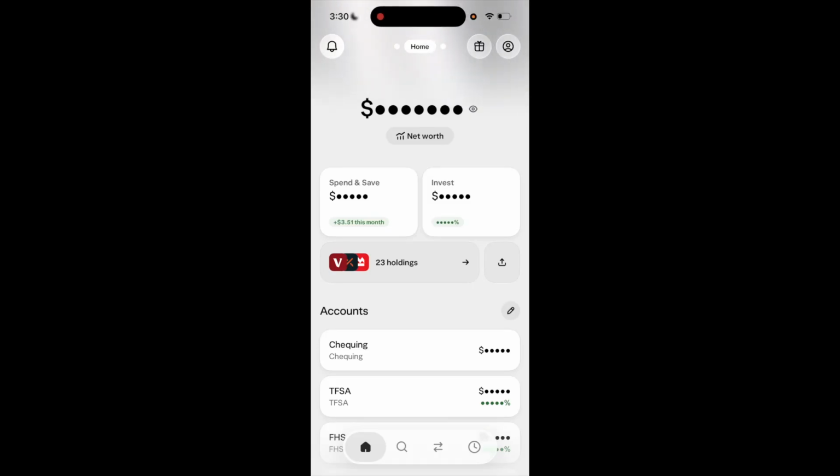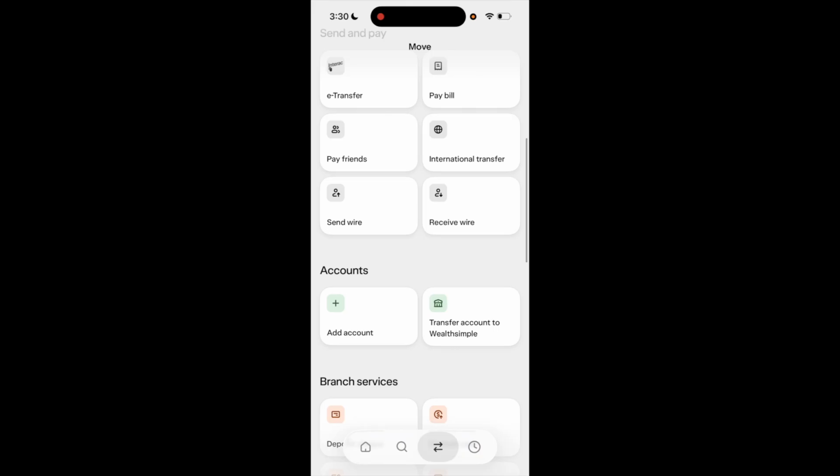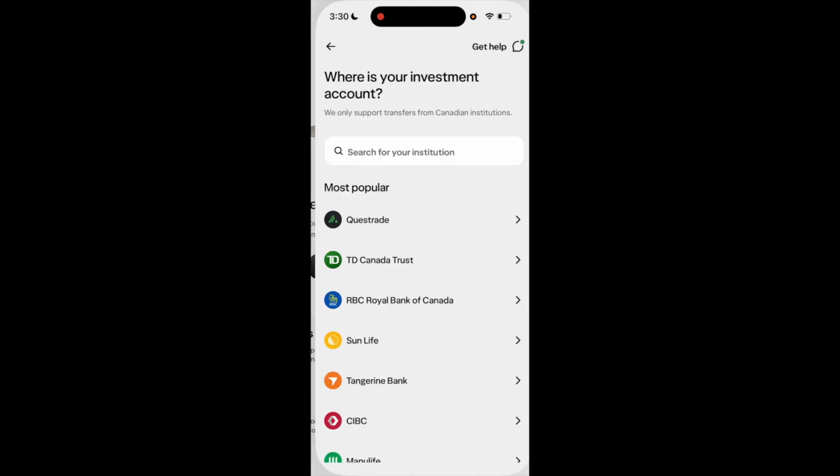This is how to transfer an RRSP account from Tangerine Bank over to Wealthsimple. Once you open up the Wealthsimple app, go to the bottom and select the arrows pointing in opposite directions, press that icon. Then scroll down a little bit towards accounts, select transfer account to Wealthsimple, and then select get started.